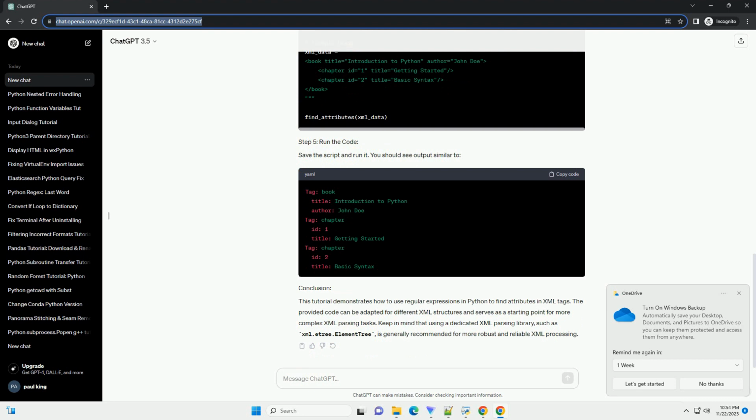This tutorial demonstrates how to use regular expressions in Python to find attributes in XML tags. The provided code can be adapted for different XML structures and serves as a starting point for more complex XML parsing tasks. Keep in mind that using a dedicated XML parsing library, such as xml.etree.ElementTree, is generally recommended for more robust and reliable XML processing.